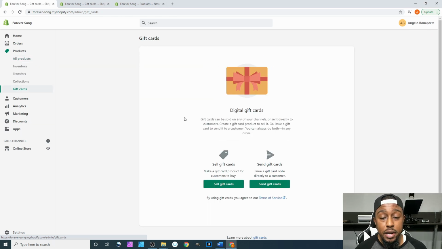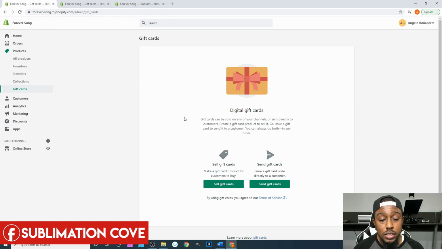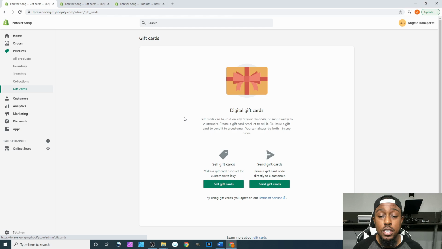Since this is a brand new site, and more than likely your site is going to be brand new as well, or you haven't added any gift cards just yet, you're going to have two options. The first one says sell gift cards, which is make a gift card product for customers to buy, and this will be directly on your site. Or you can click on the other option, which says send gift cards, issue a gift card code directly to a customer. The first one we're going to do is click on sell gift cards.